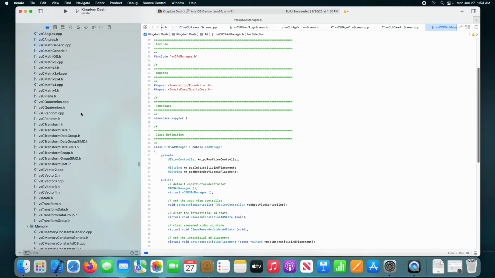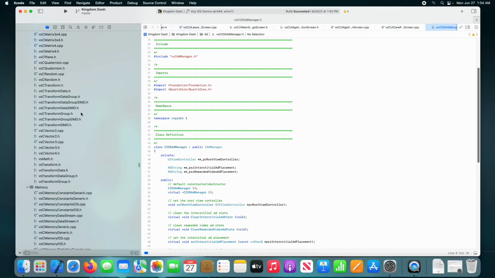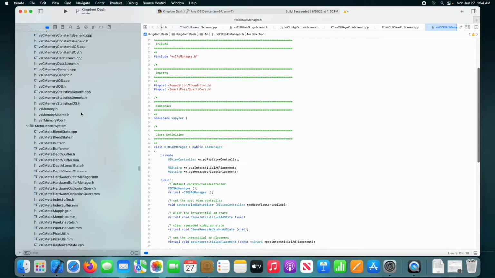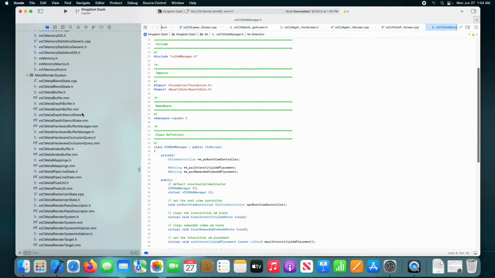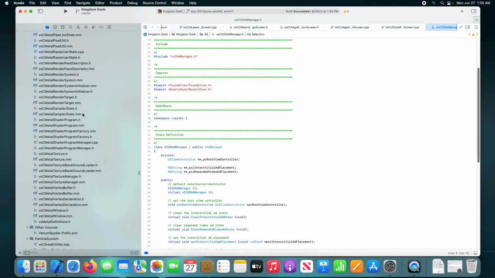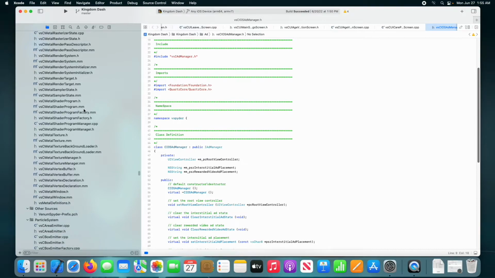Some math routines that every engine has. And here's the Metal render system. This is the latest rendering API for Apple. So when that came out, I made sure to implement that. So on the newer phones, you'll be on the Metal render system. But again, quite a few files were needed to get that up and going.